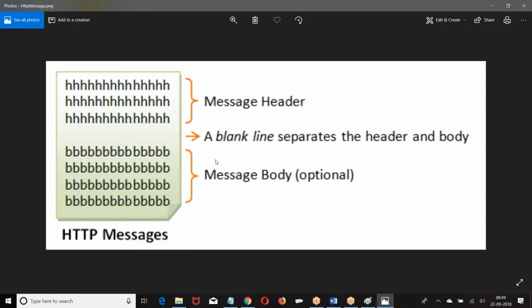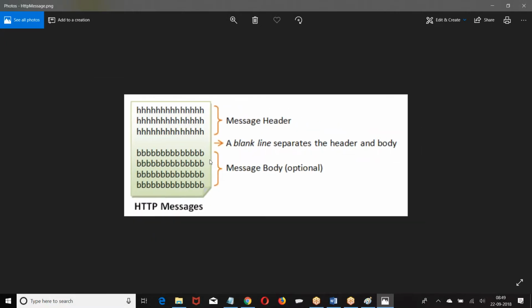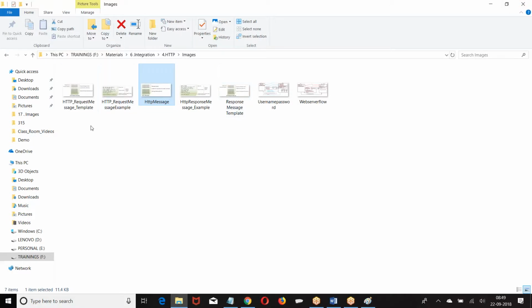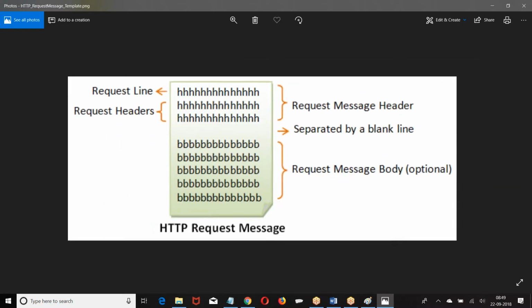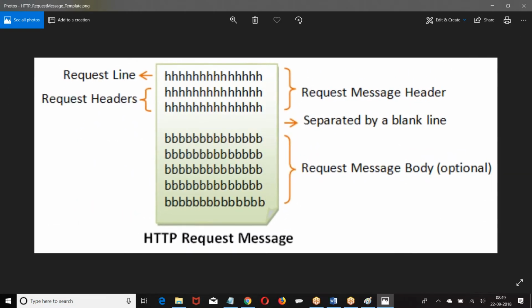HTTP messages are classified into two types: HTTP request message and HTTP response message. When I say HTTP request message, how will the request message look? Let us understand. This is the format of your request message. The general message format is header, blank, body. This is the general syntax of an HTTP message.